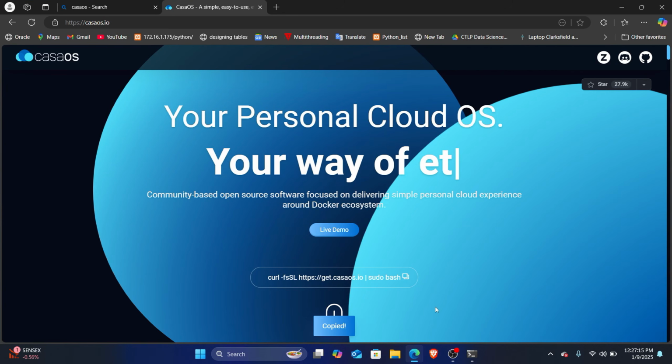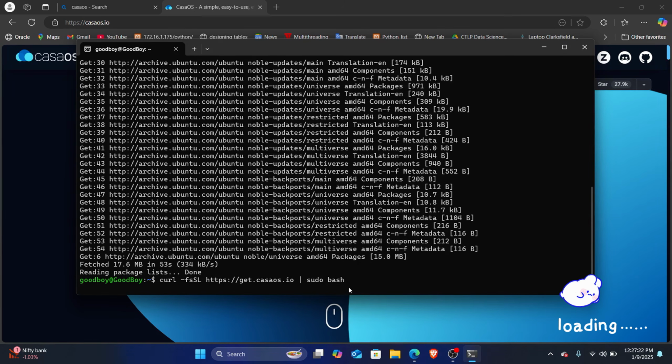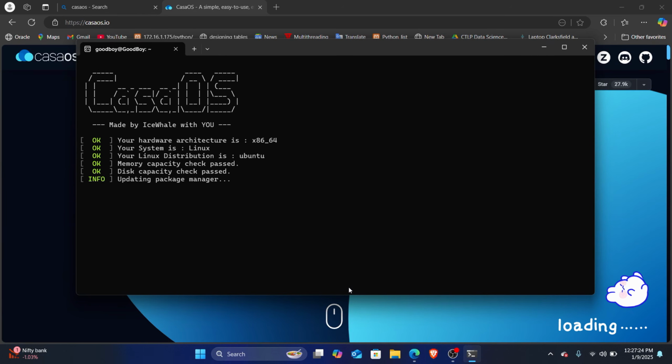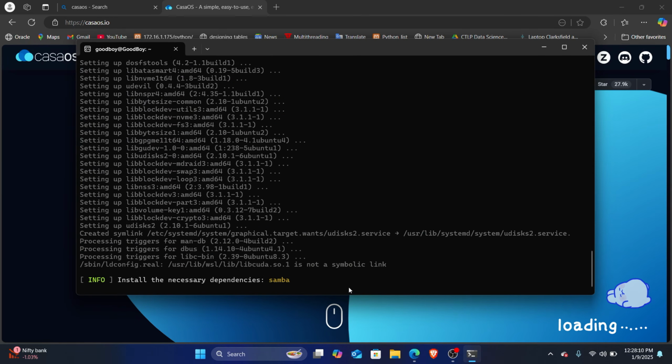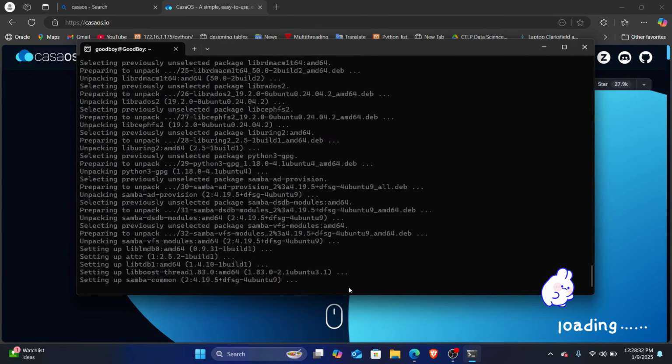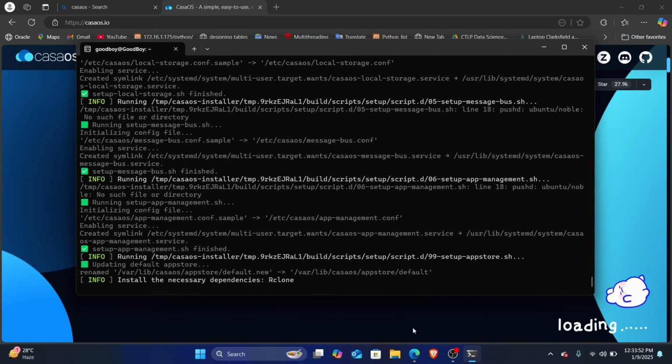Now copy the CasaOS installation command. Paste and press enter. Wait for a few minutes.